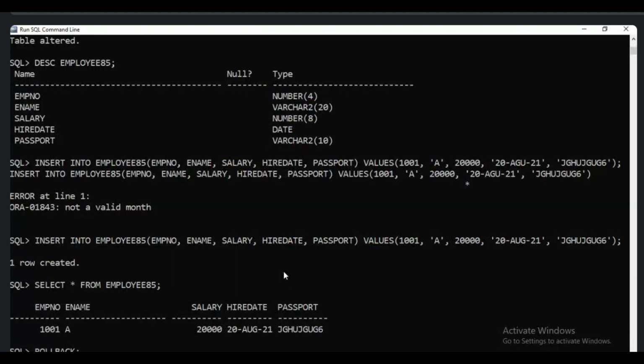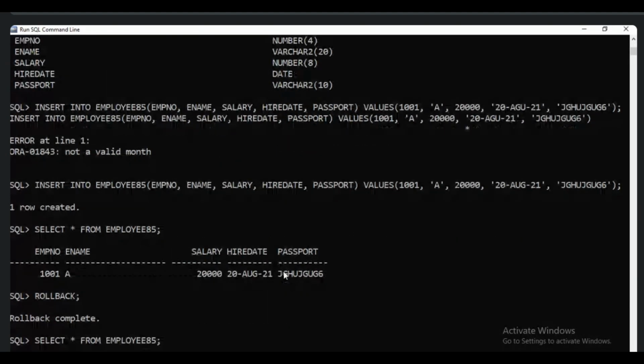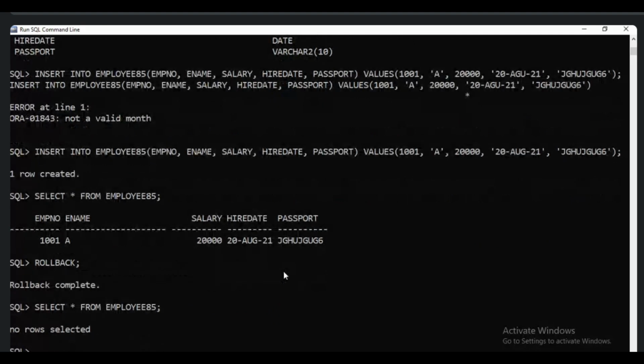Check. There is no record, because whenever we insert a record, it first reaches the buffer layer. If I use commit, then only the record will be saved in the database. If I use the rollback command, the changes will be removed. The record will be removed.